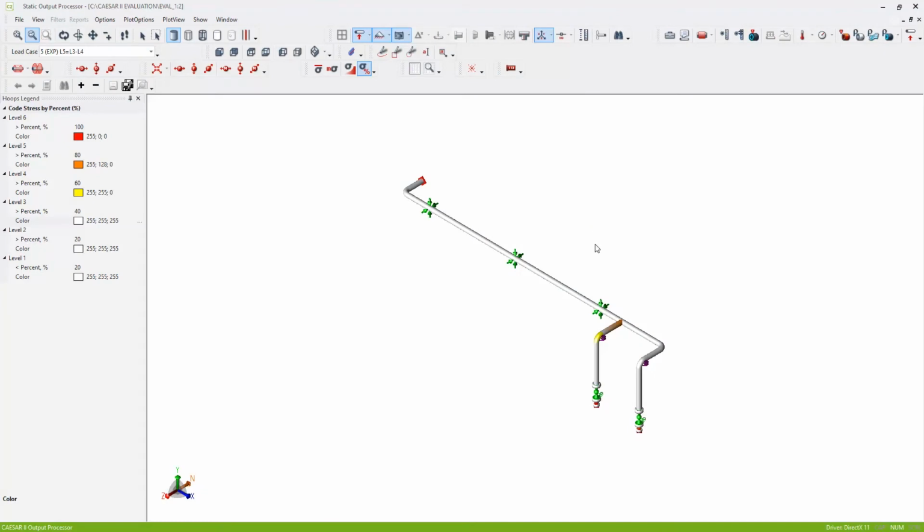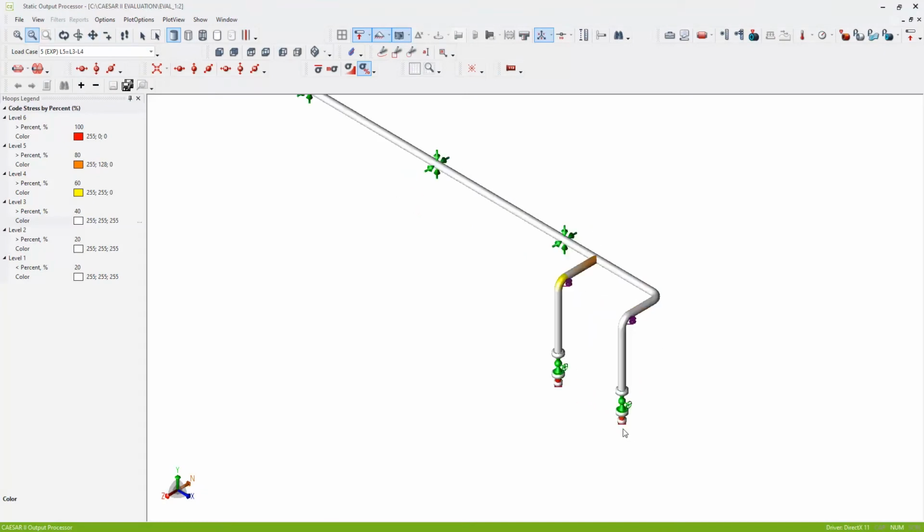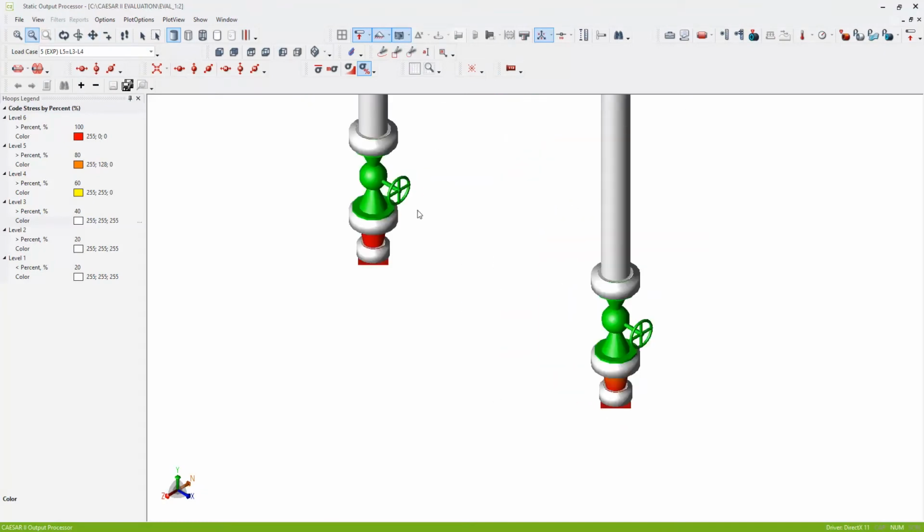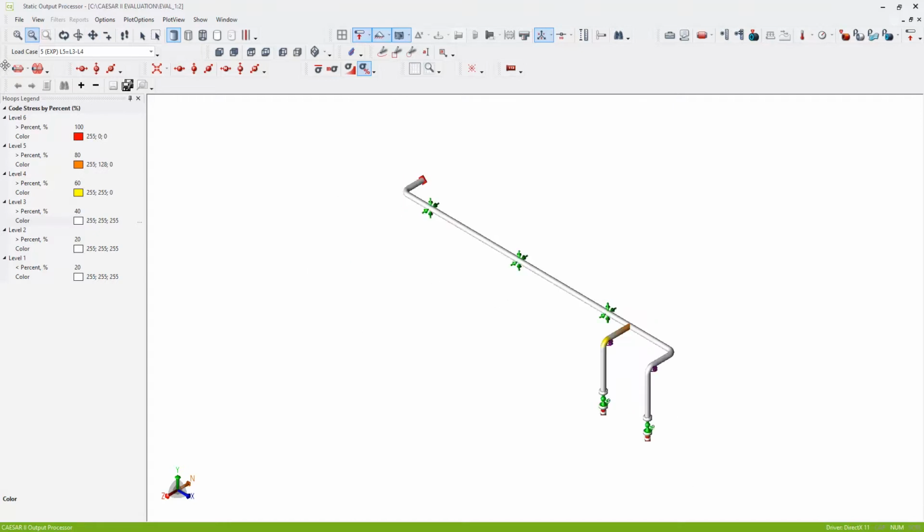So, just as a reminder, remember in the last video, we saw that we have the overstress situation down here at the pump nozzle connections, caused by, if we view the display shape, the thermal expansion of this very long leg. So we need to do something to resolve and reduce the effects of this thermal expansion of this long leg.